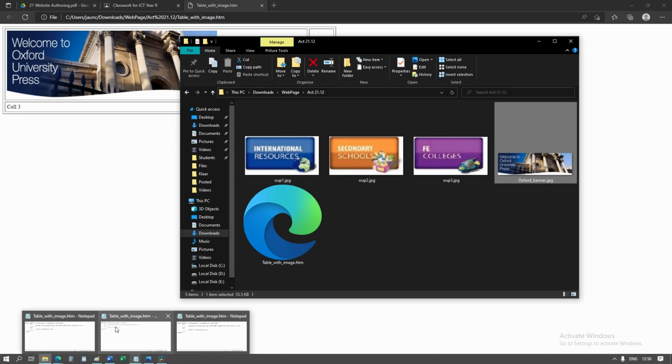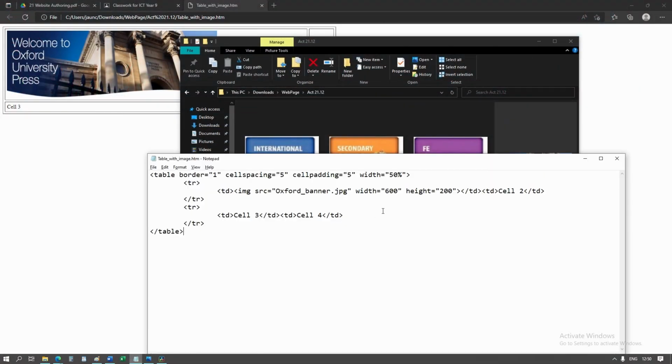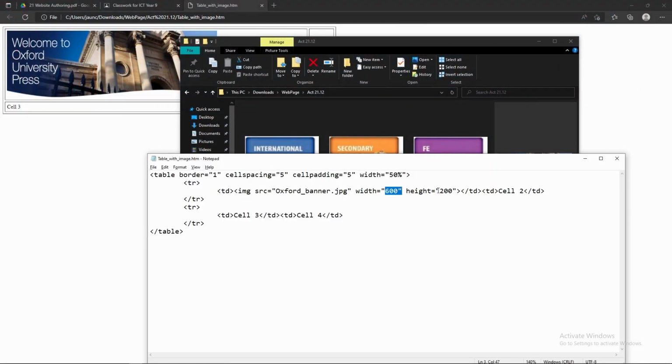So, oh, I have so many open right now, and these are the pixels. So you see that we don't put in percent, we just put in the amount of pixels. So if they say they wanted 600 by 200, then you know it's going to be pixels. Then we have cell 2, and then the next row we have cell 3 and cell 4.